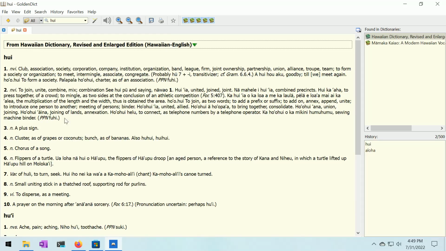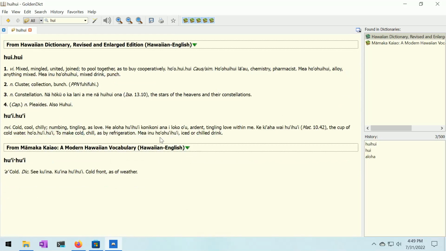They're all synonyms within the dictionary, so you'll still be able to find those words. And you can even do things like double click on a word in the definition, like double click huihui, and that took me to the definition for huihui. And it keeps track of your history here. So that's GoldenDict.